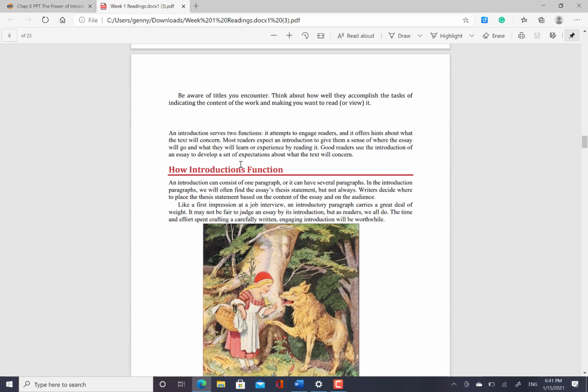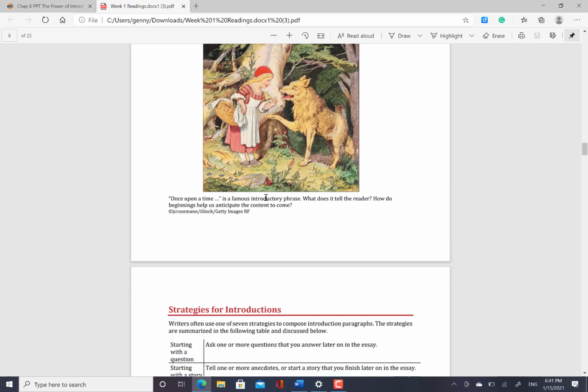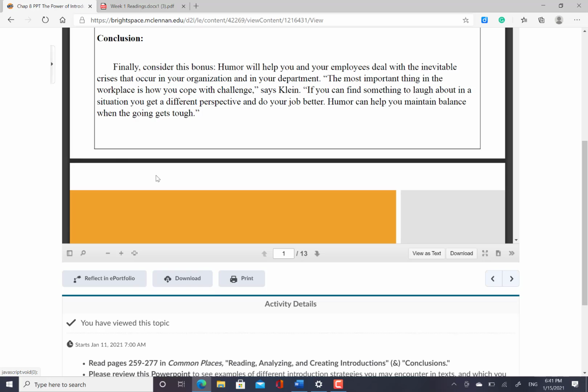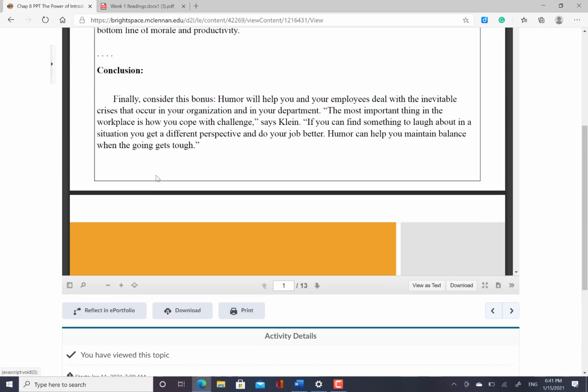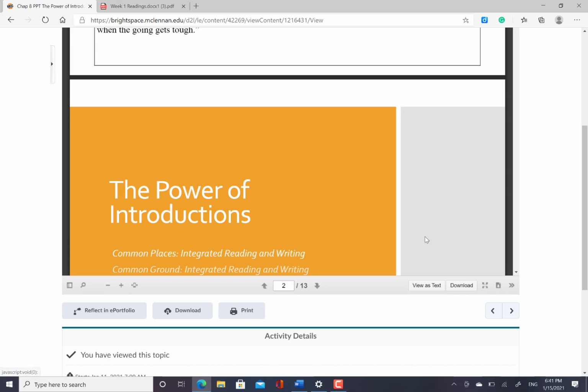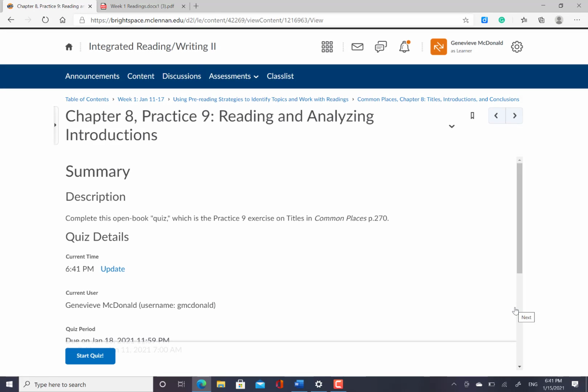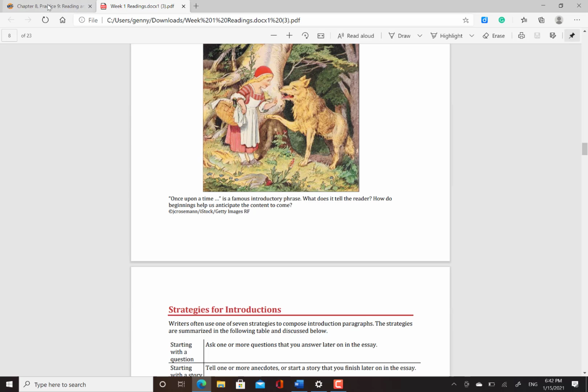When you get down here to introductions, you're going to read about introductions. And it's really what you're reading in here, and the PowerPoint is just going to give you some examples of different introductions. So you'll want to read that, and then you can view this PowerPoint, and you can also download the PowerPoint to your computer as well, which might give you a better viewing experience. But once you've done that, you can just hit next again. And then you'll have this next quiz, which is the practice 9. Remember, it's not really a quiz, it's just a practice exercise from the book to go along with the reading. So you'll hit start quiz because you've still got your reading open here that you can refer back to.